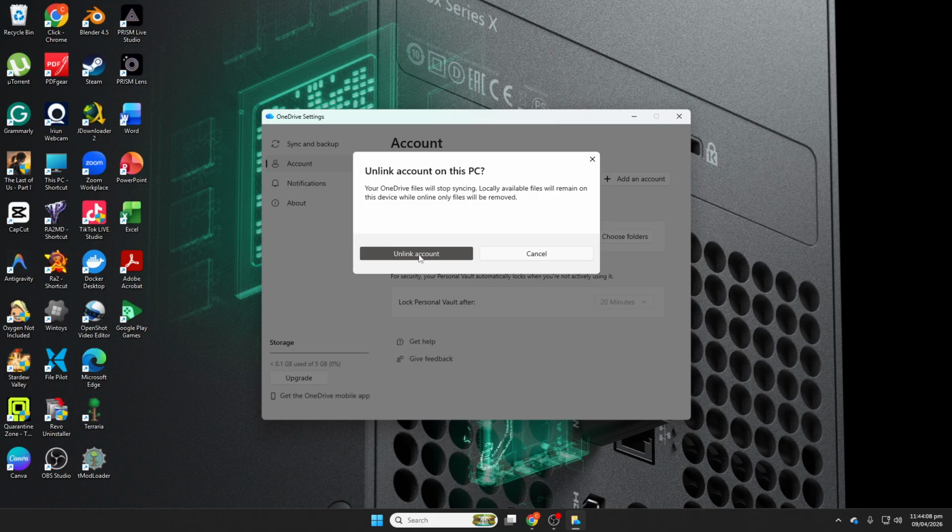You'll see an option labeled Unlink this PC. Click that. A confirmation prompt will appear to make sure you're certain, since this stops syncing for this device. Confirm to proceed. The change takes effect immediately. OneDrive will stop syncing on this computer right away.